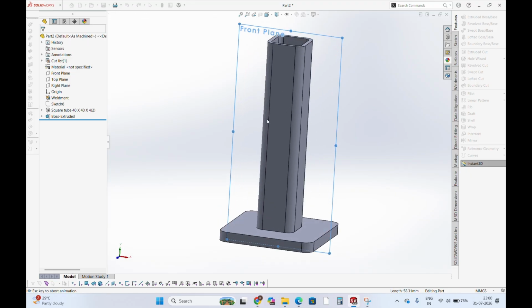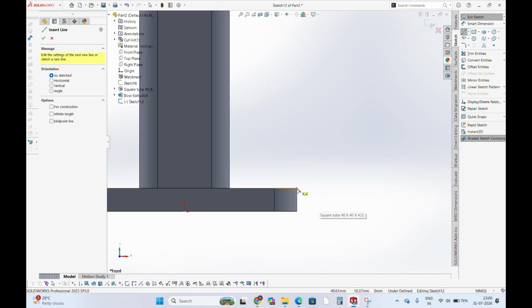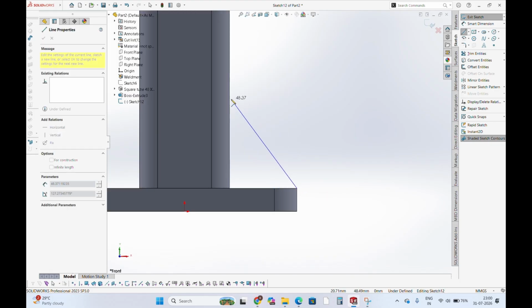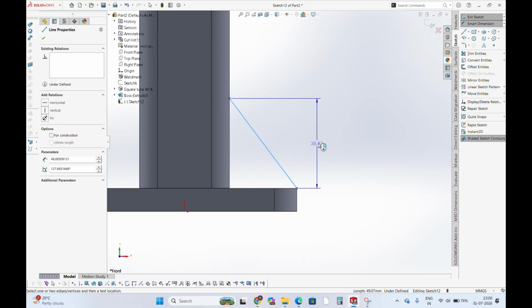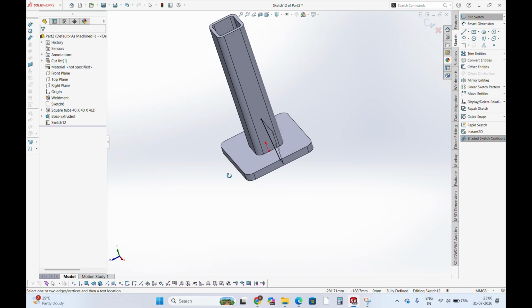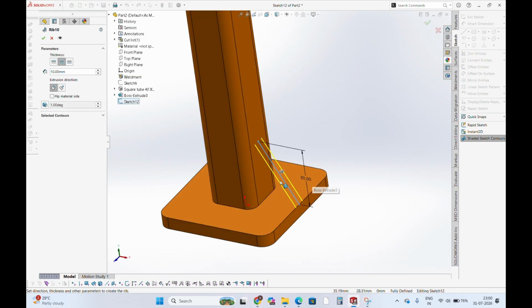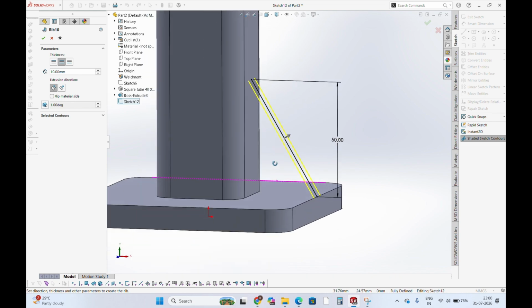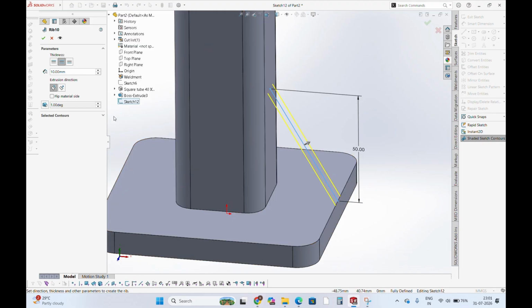then select the front plane, draw a line for the rib. Okay, then click on finish. For the rib, this arrow should be inside. We'll flip this from here.